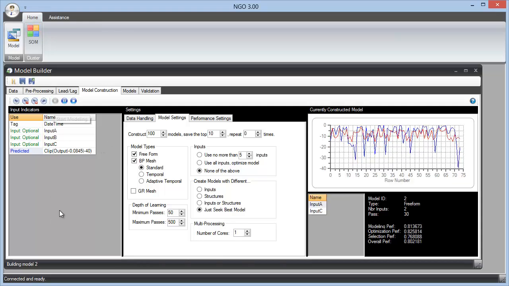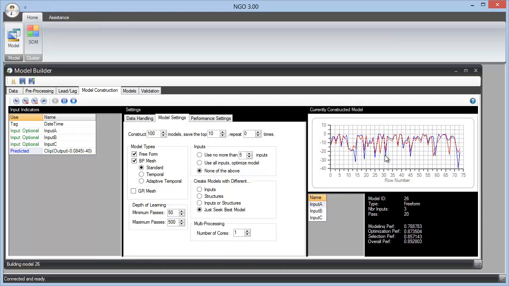Okay, let's push the go button. Over here we'll see the predicted versus actual for the current model being created, and we'll see that it's building model, whoops, already done. It counts off the model numbers as it's going upwards through the 100 that it's building, and it gives you some information about the current model, number of inputs, and what the performance is in terms of accuracy.